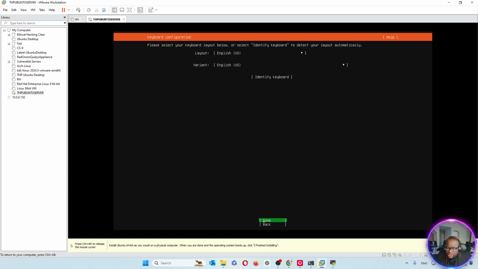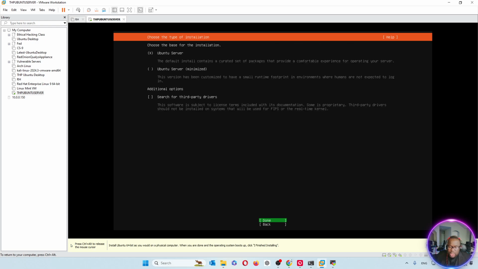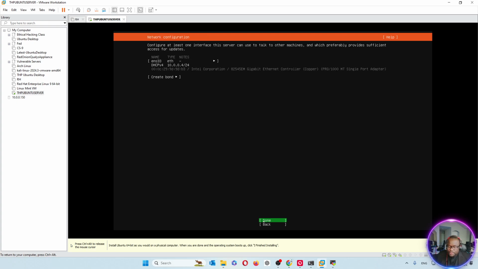And then I have English as my keyboard. I'm just going to hit done. And then this is what I want to install. Ubuntu Server. It's right up there. There's also Ubuntu Server Minimized, a very tiny one. And you can also install third-party drivers, but I just want to leave Ubuntu Server. That's the only thing I choose. It's already chosen for me. There is an X on it. I hit enter.